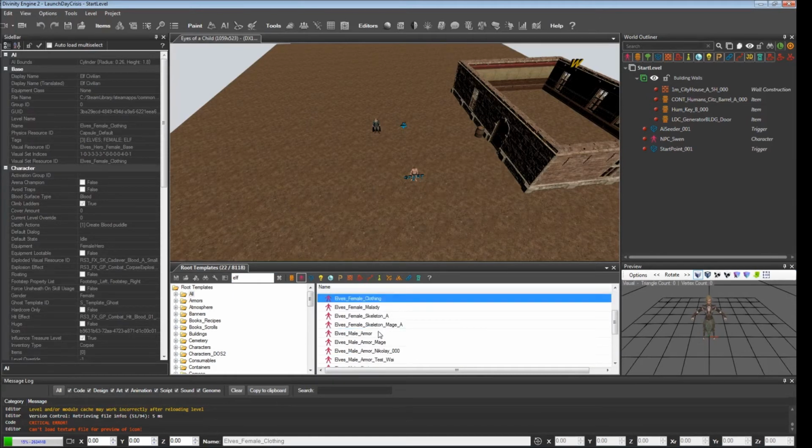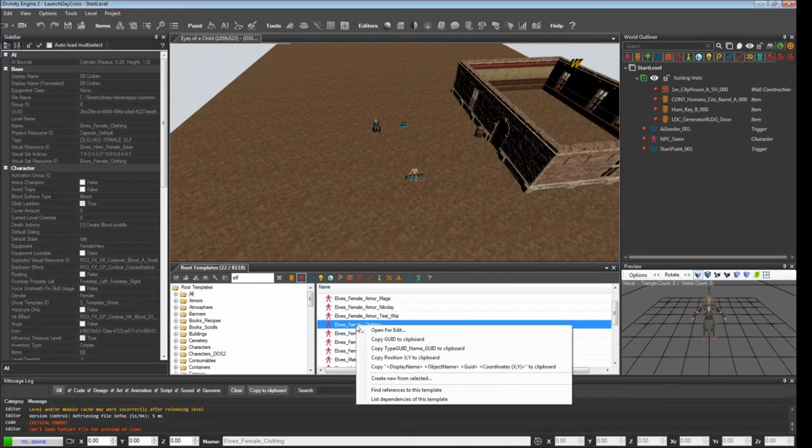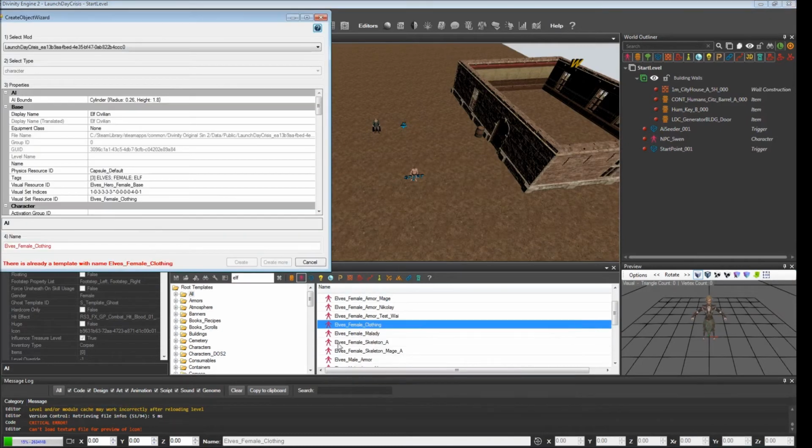And in order to make the changes we want, we're going to create a new root template from it. So I'm going to right mouse click, and I'm going to say create new from selected. We're going to leave everything basically the same. We're just going to change the name here, and we're going to say elf female test player.